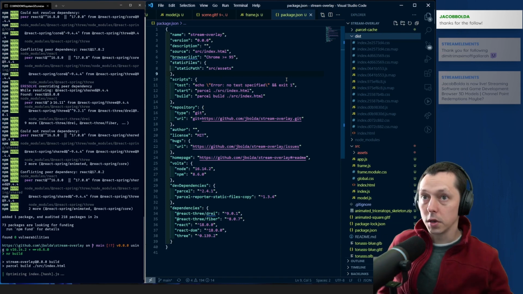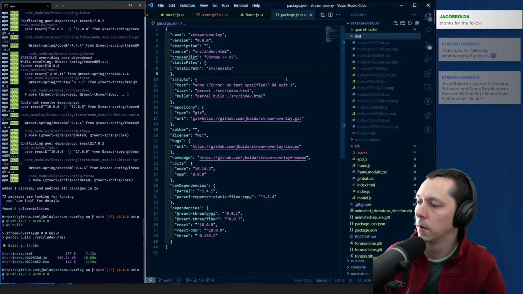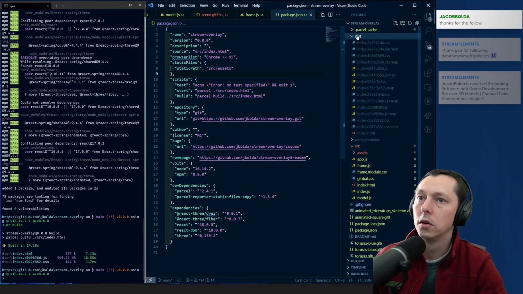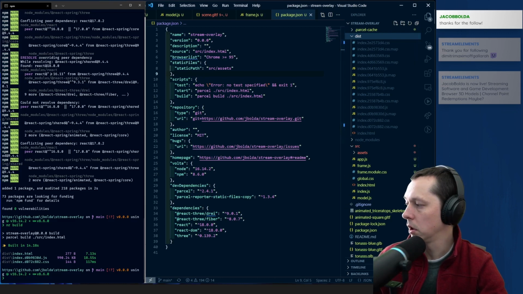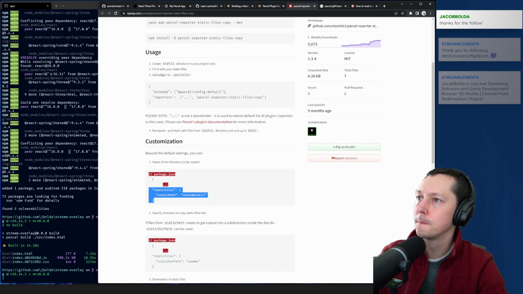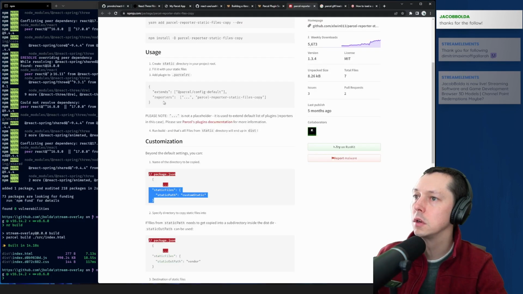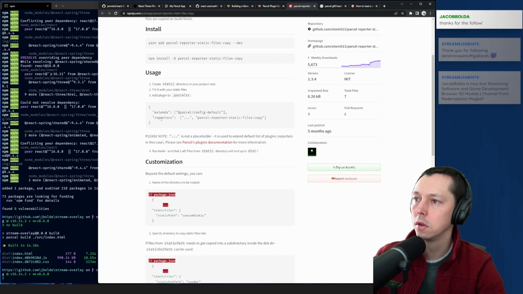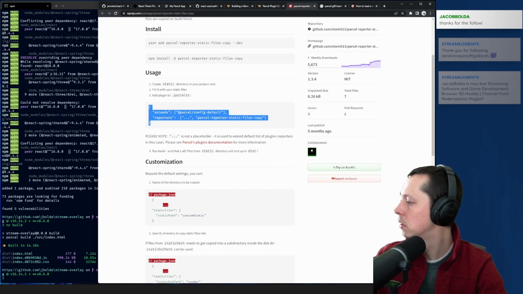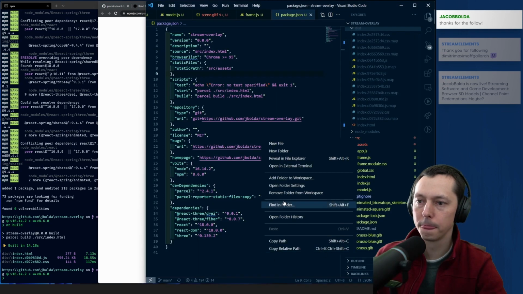So if this is doing what I'm expecting it to do, we'll get a new folder in here called assets, and it's just going to be effectively a straight copy. And we got nothing. Oh, add the plugin to Parceljs. I don't think I've got a Parceljs yet. I do not. So let's make a Parceljs.